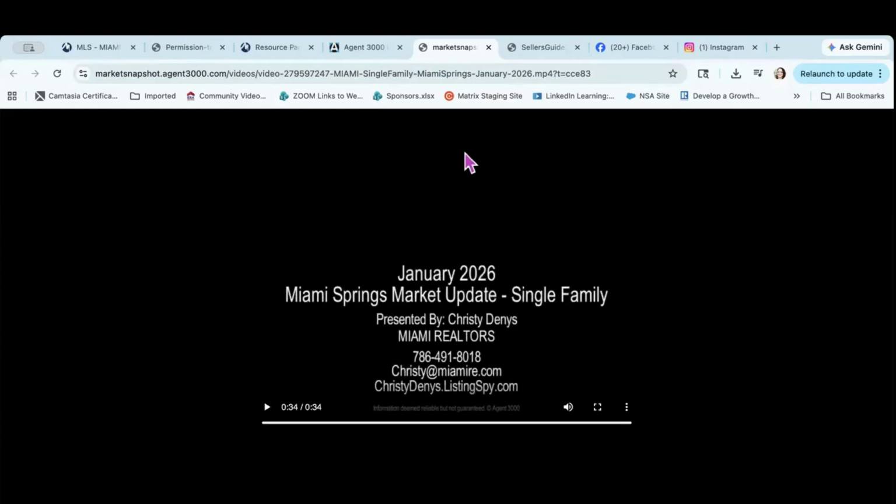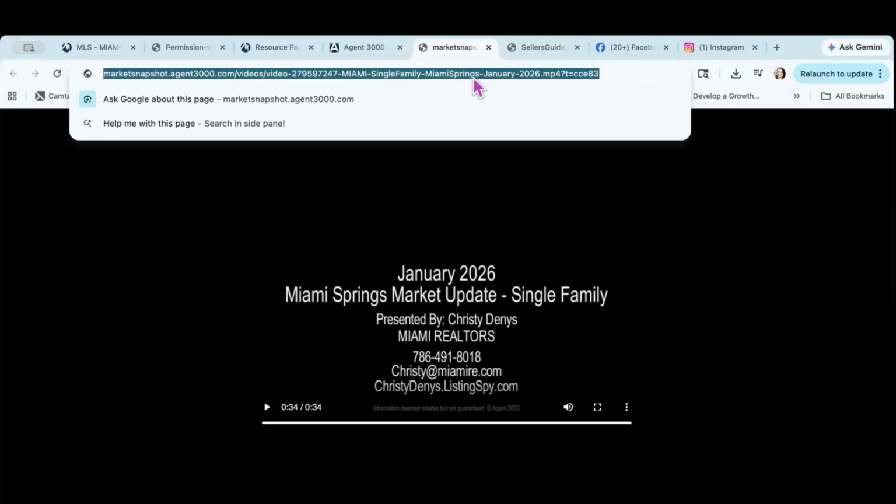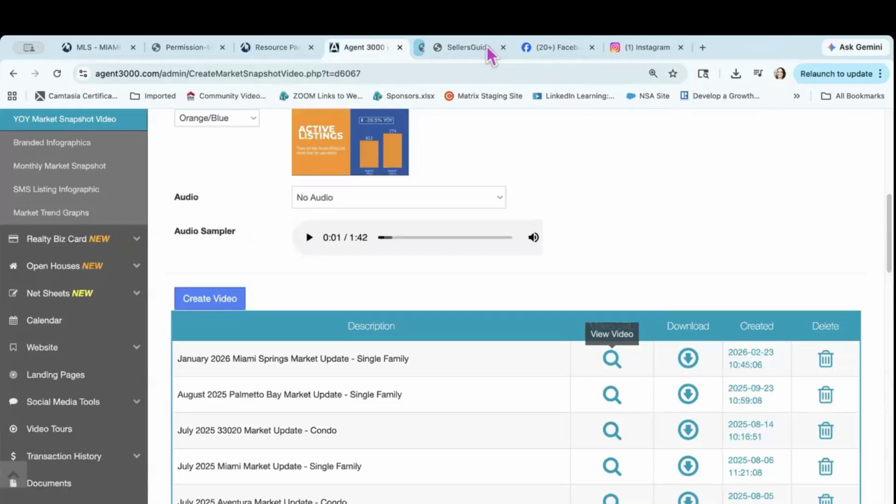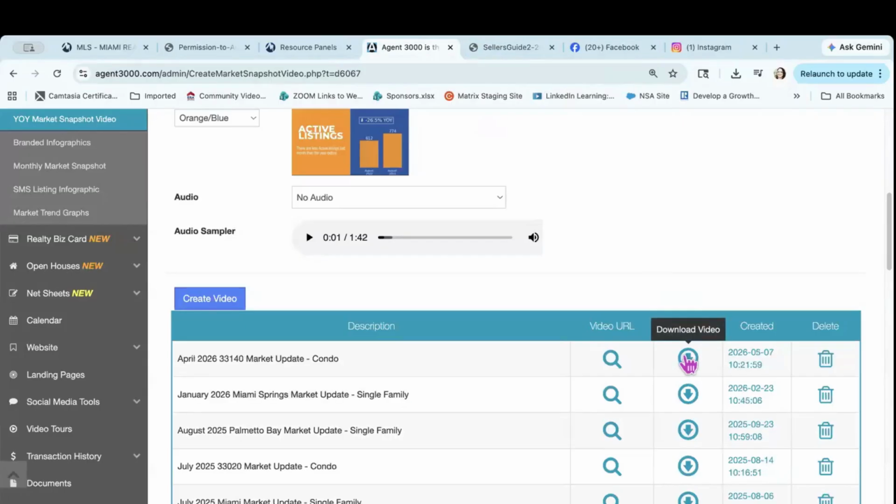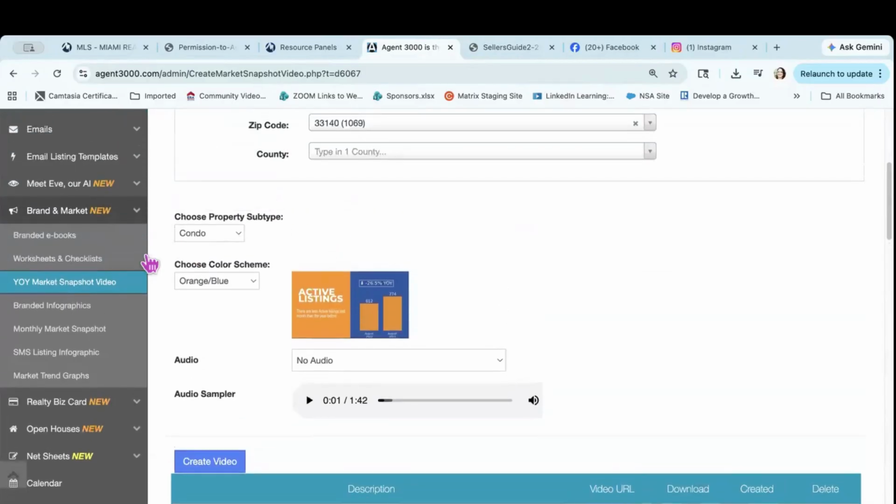So you can take this link and you can copy it and paste it onto your Facebook, but my recommendation is pull the full MP4, because if you pull the full MP4, you can assign music to it and the view looks much better on Facebook as well as Instagram. Okay. Now that we know how to create videos, let's do a branded infographic.